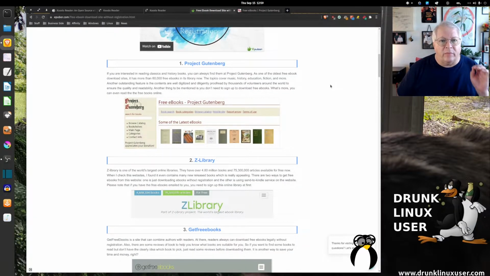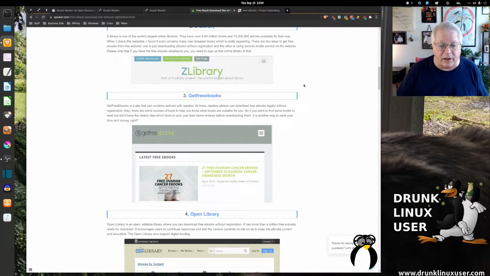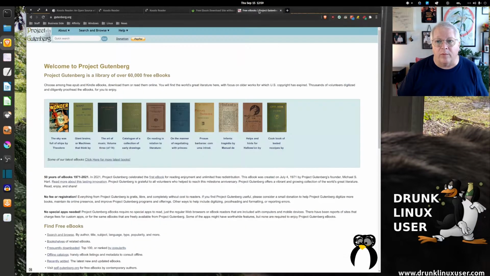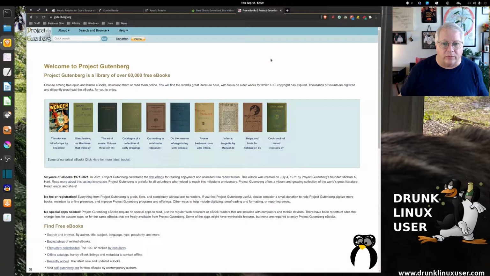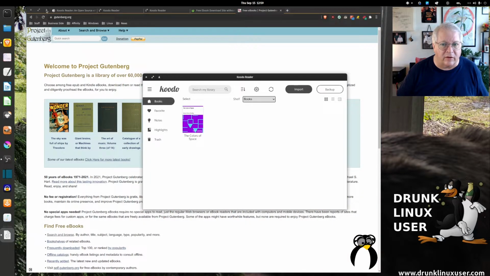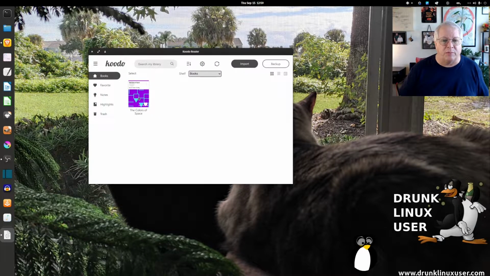So, how do you get a book? Well, there's a page here I'm going to put up that gives you a list of all the places where you can get free ebooks if you want to. I went over to Project Gutenberg. I downloaded a book and I'm going to show you what it looks like in Koodo. I hope I'm saying that right. So here's Koodo. Go ahead and get this little guy out of here. All right. So I downloaded this book right here.